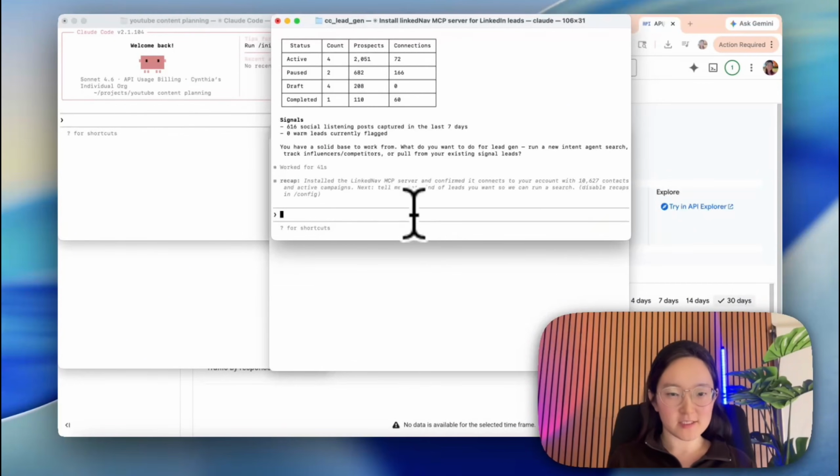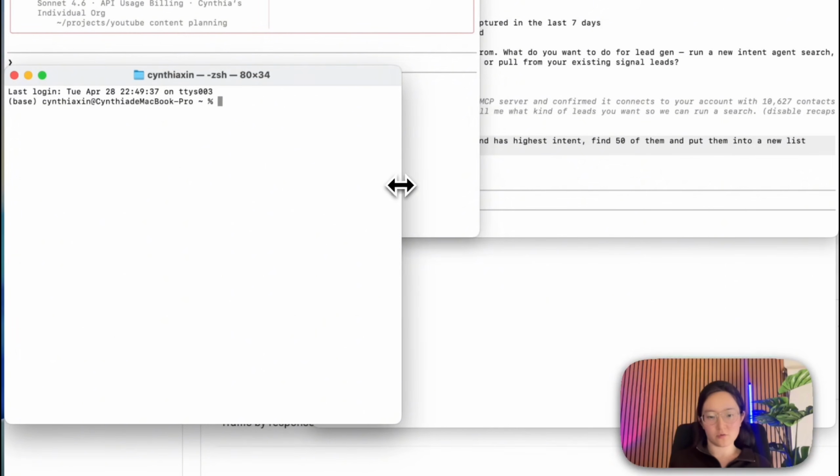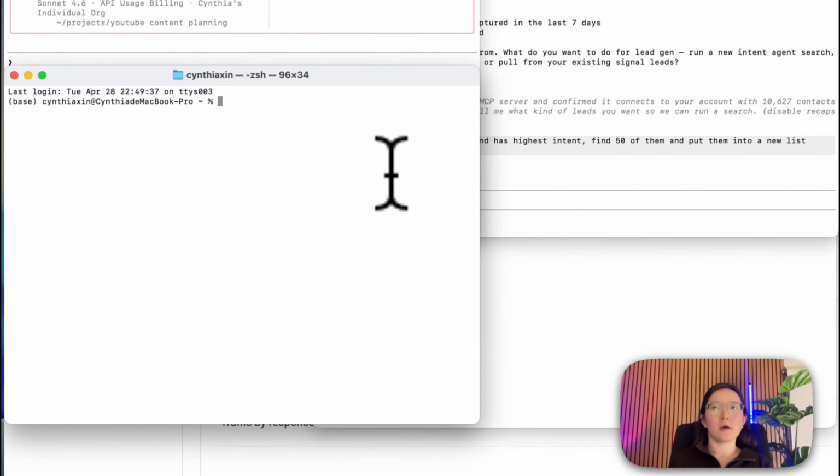While we're waiting for that, let's generate some leads on the second window. Generate leads who are active and have highest intent. Find 50 of them and put them into a new list called fresh leads. What else do we want to do with Claude?